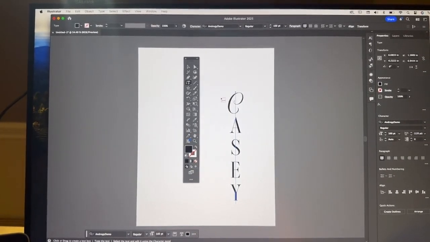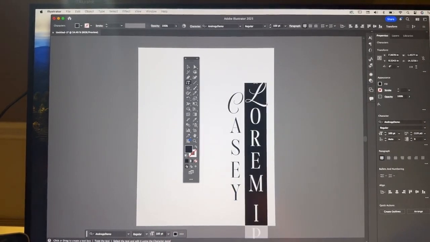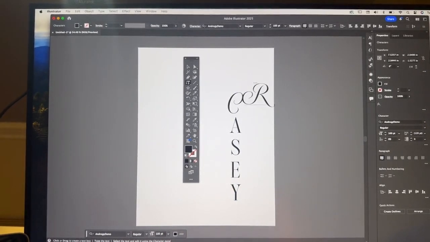All right, so click on vertical text tool. And then you go ahead and you type. And as you can see, again, it's coming straight down. Got it? Delete it.